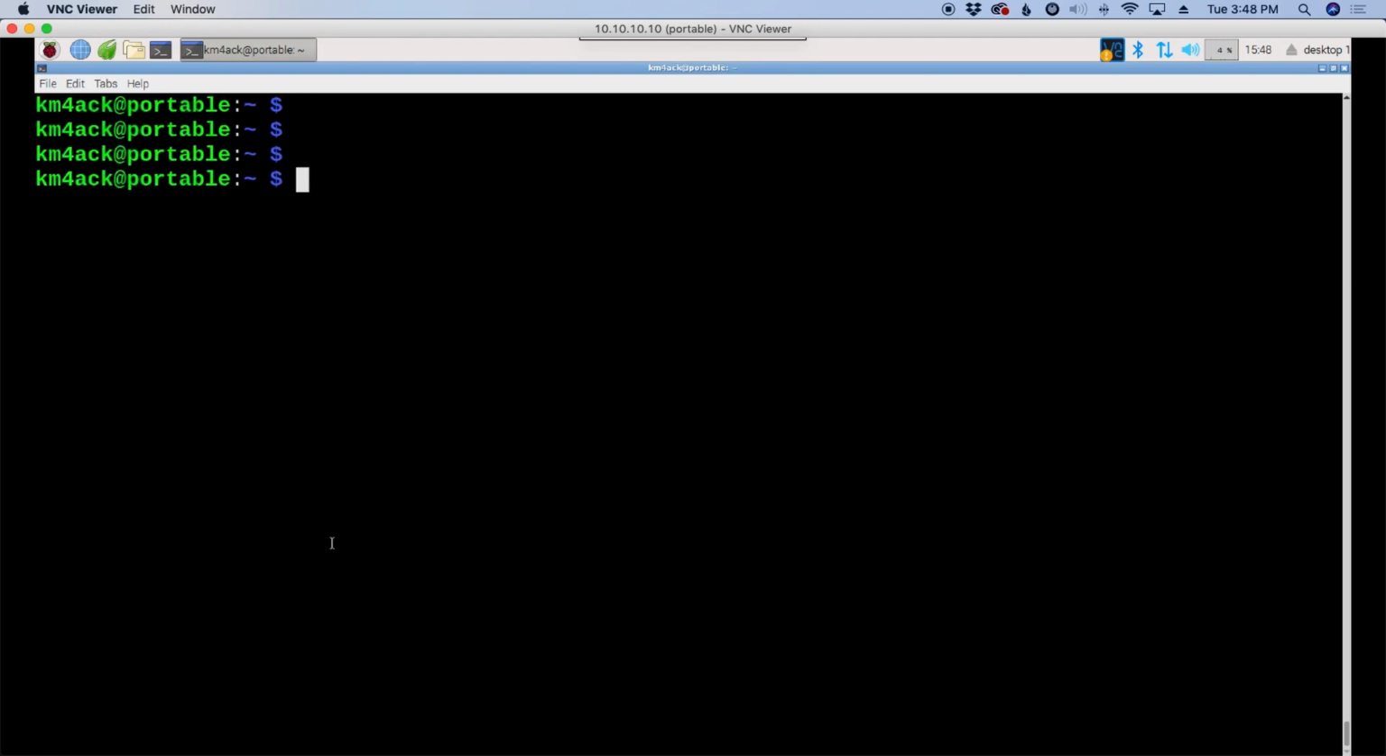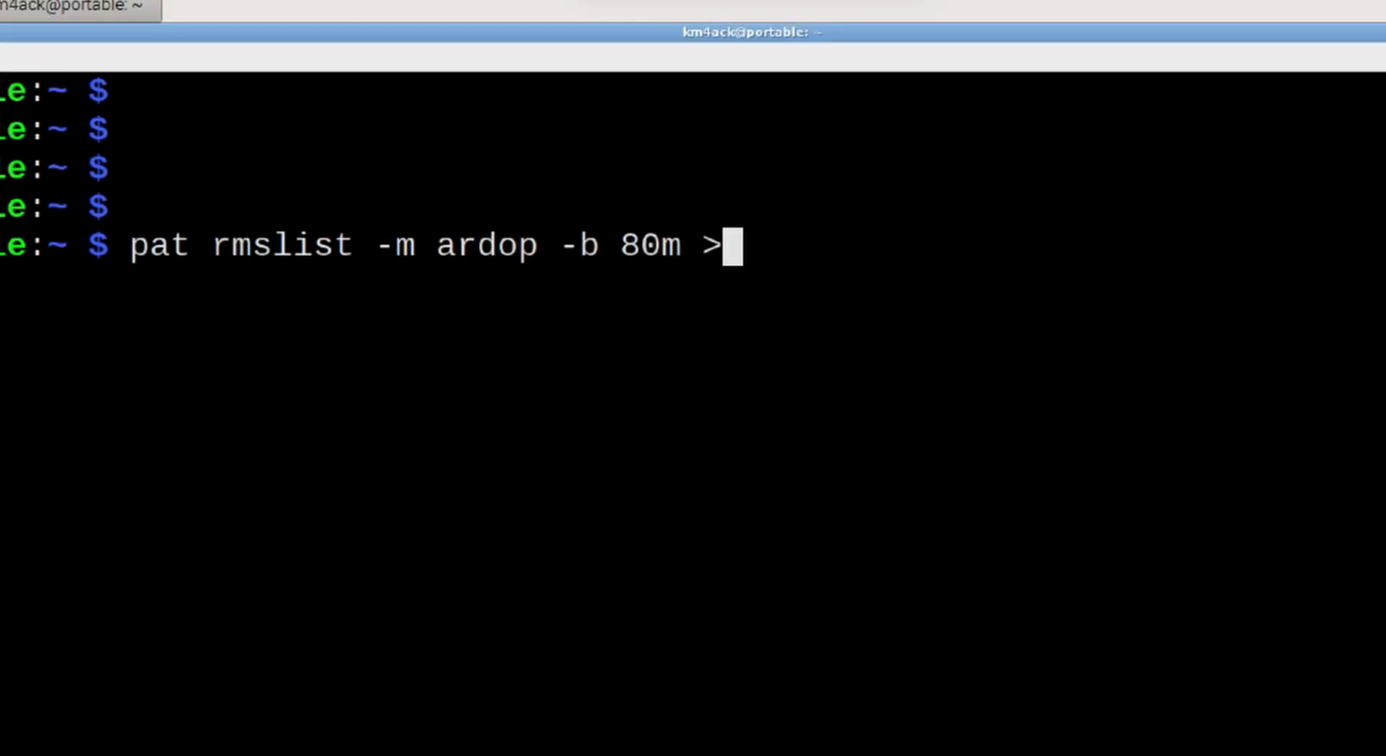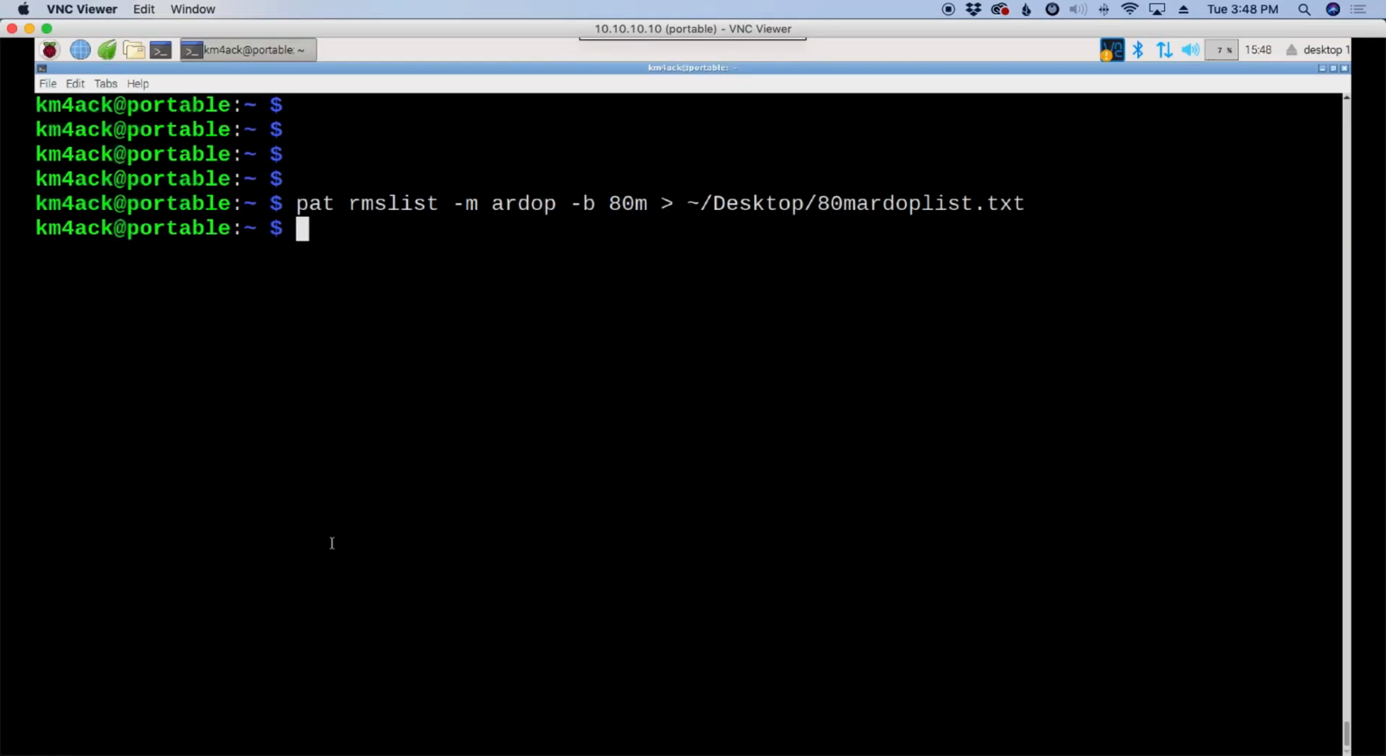So this time, we're going to grab the 80 meter band, and I'm just going to put all of that information into a text file. So I'm going to put it on my desktop. And we'll call it 80 meter RDOP list.txt. And if we hit return this time, now let's minimize this.